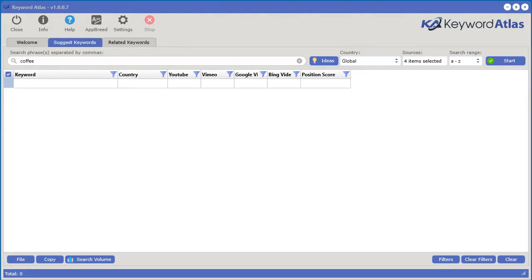If you decide to get access to Vlueo today, you will also get free access to the powerful keyword generator and analysis software called Keyword Atlas. Let's take a quick look at this software.